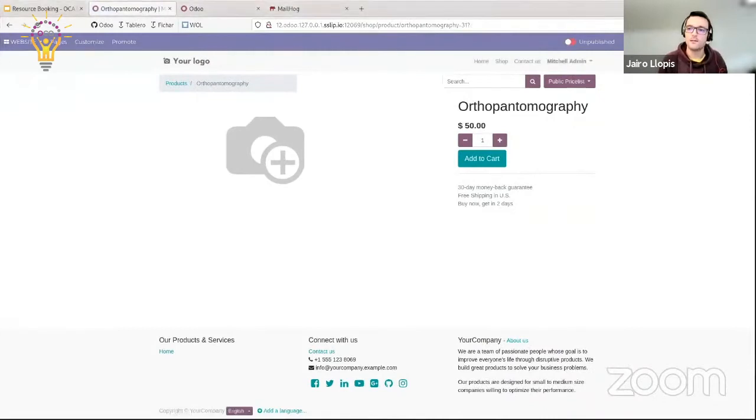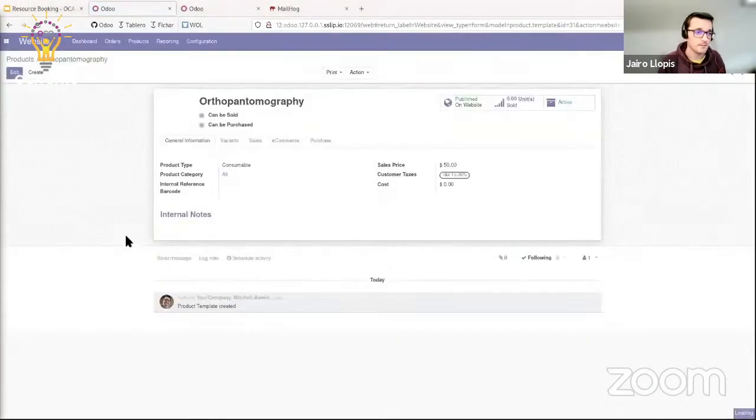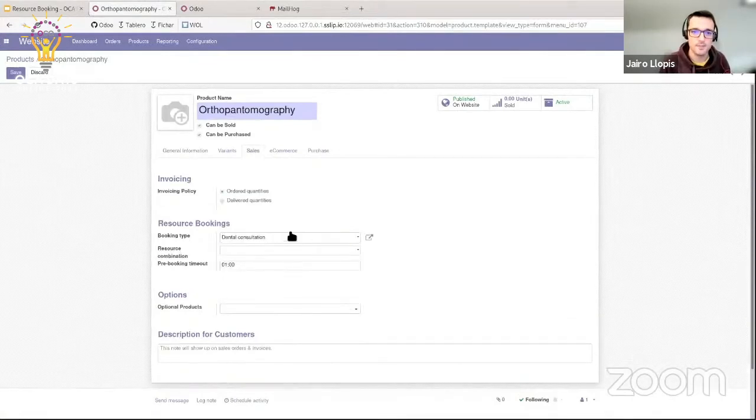I will go to the backend. Oh, sorry, I should publish that. Go to backend. I should publish it later actually, but nobody's gonna buy it anyway. Edit, sales, and then I have this resource booking section. I can choose the resource booking type related to this product template. I could even pre-select a combination so the product could not be sold if this specific combination is not free. And I can set a pre-booking timeout. We'll see later what that is.